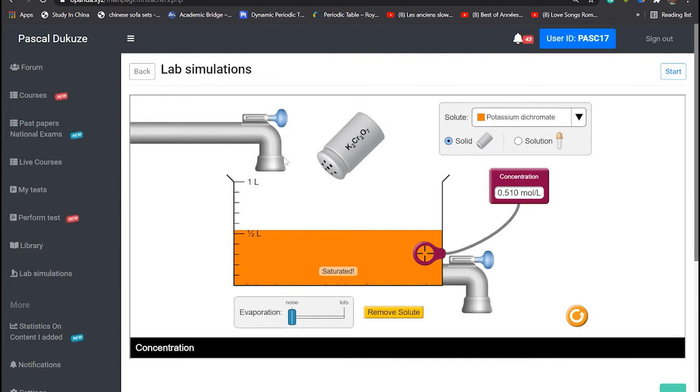And first of all, let's do it again. Here we have the solution, which has this concentration, 0.413 mole per liter. When we evaporate some water, what happens to the concentration? You can see the concentration is increasing.